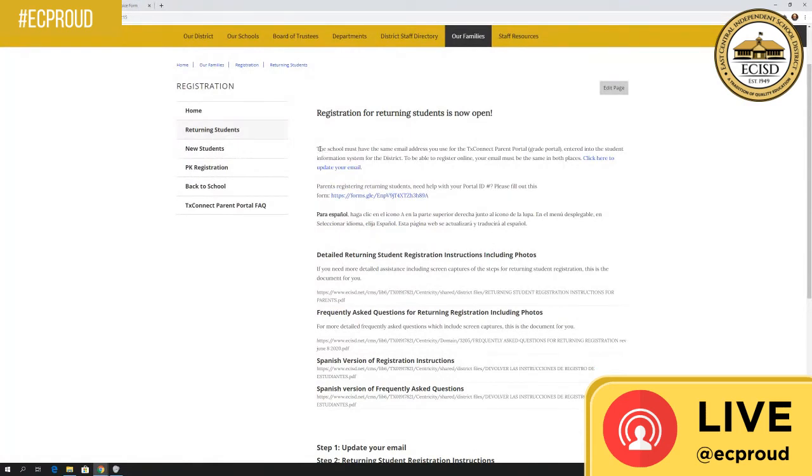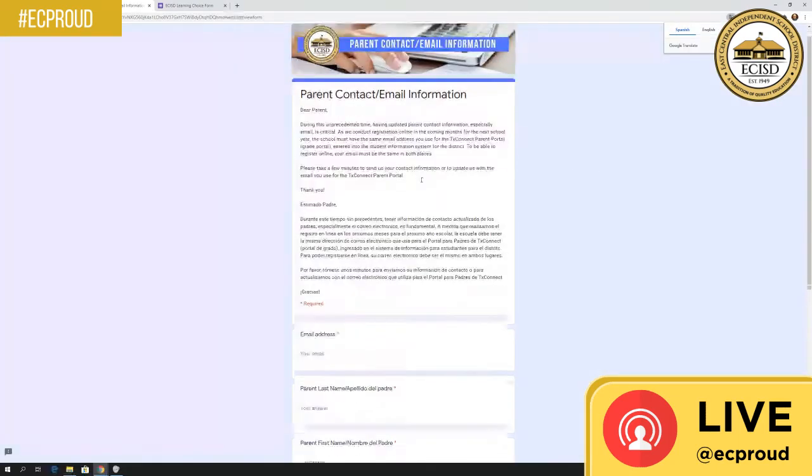So right off the top of the bat, the school must have the same email address that you use for the Tex Connect parent portal or the grade portal entered into the student information system for the district. To be able to register online, your emails must match in both places. If they don't, then what you're going to do is you're going to click here. It's going to open up a new form.